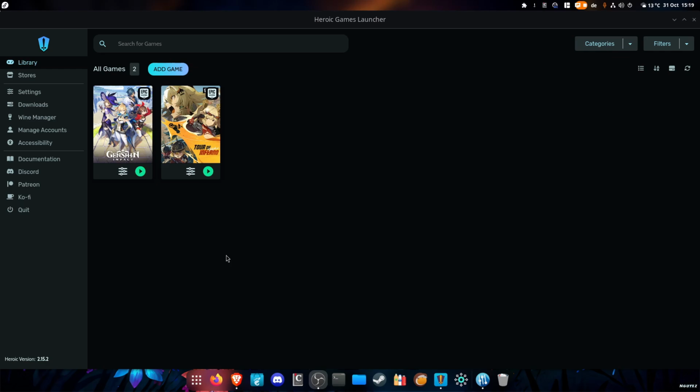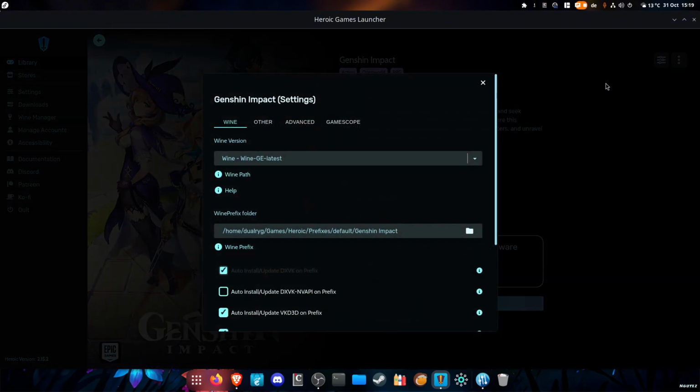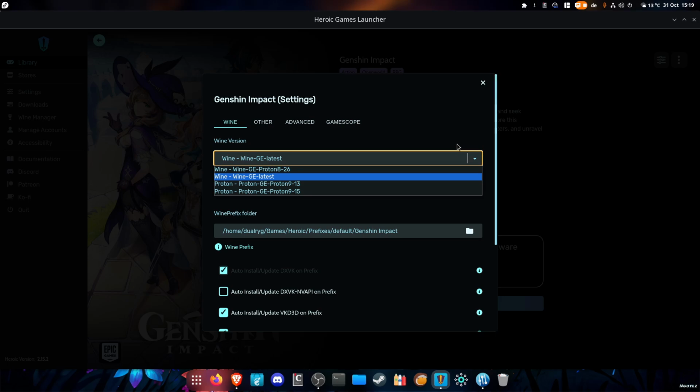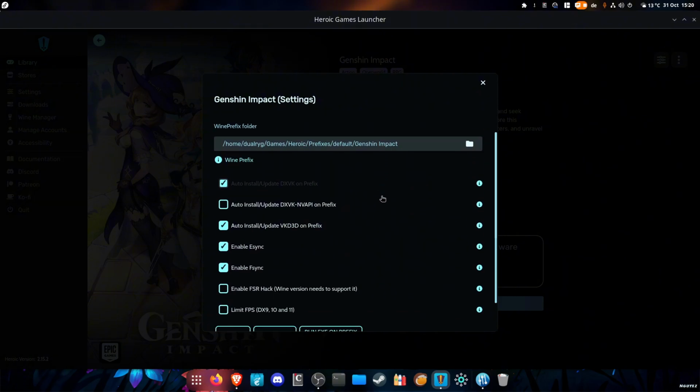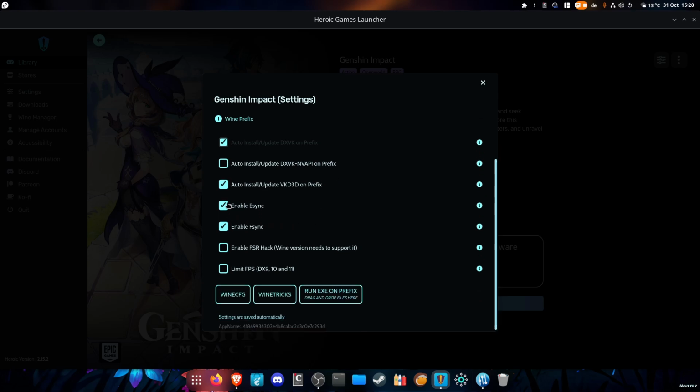Once you install Genshin Impact, for example, and once everything's working fine, you can click on the game and then go to settings. In here, you can adjust the wine version. So if you're having a certain problem with the wine version, let's say you're having problems with Proton GE 9-13, then you can switch to another Proton version, or you can switch to a wine version, for example. Or you can go to these options right here if you want to enable something like FSR, which helps to boost frame rate by upscaling lower resolutions.